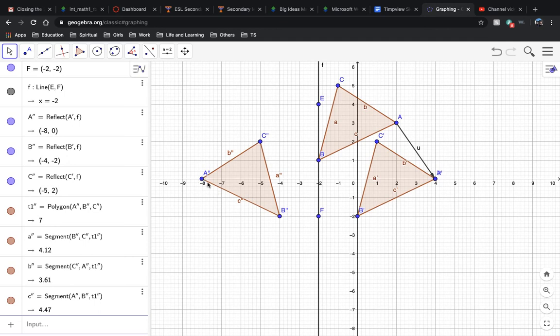As you can see, A double prime is now located at (-8, 0). B double prime is now located at (-4, -2). And C double prime is located at (-5, 2). Okay, and here you can see those values, and this is what you have to report after you do the transformations. This is how the quizzes are going to be.